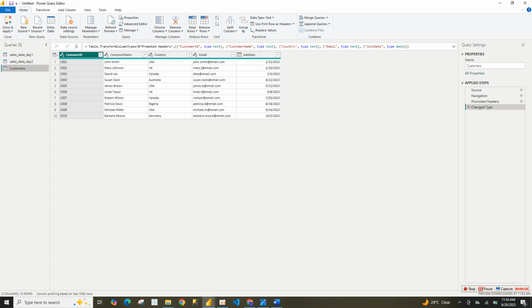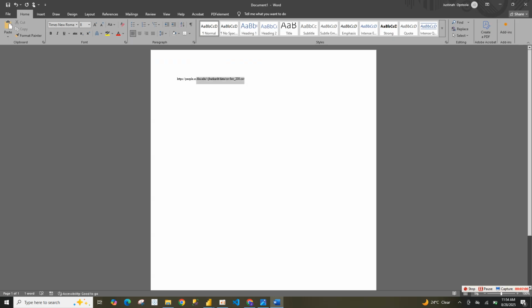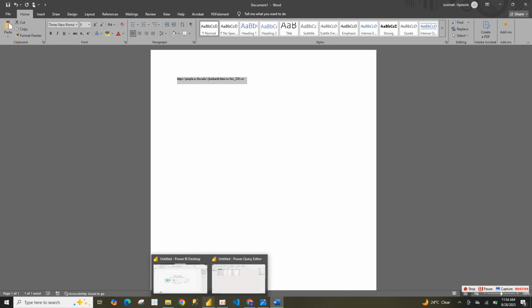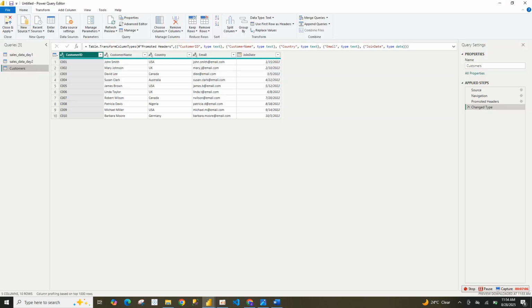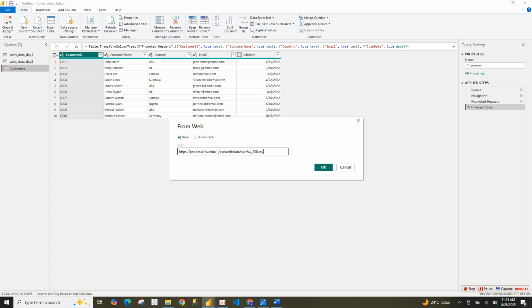Again, I'm going to copy this link now. So I have this link and I want to import the data in this link into Power Query Editor. So how do we do it? So I'm going to go to new source again, then click on web. I'm going to click on web, then I'm going to input the web address. So paste the website that you have copied, paste it in and then click OK.